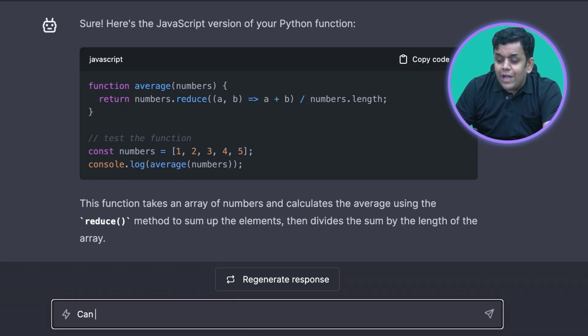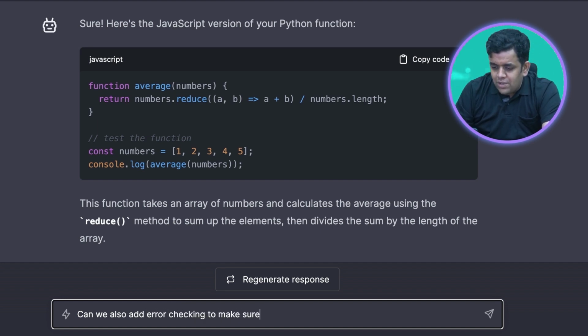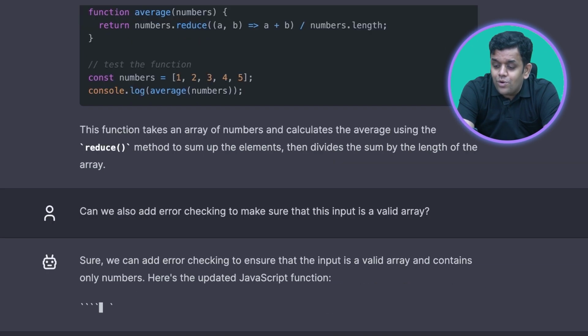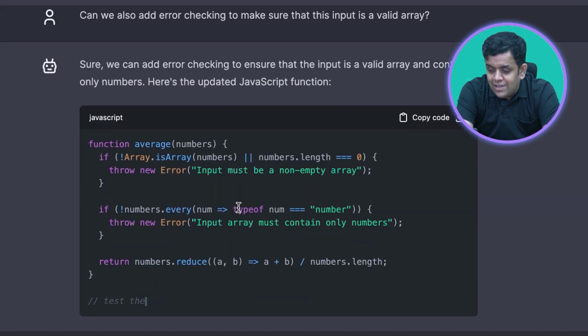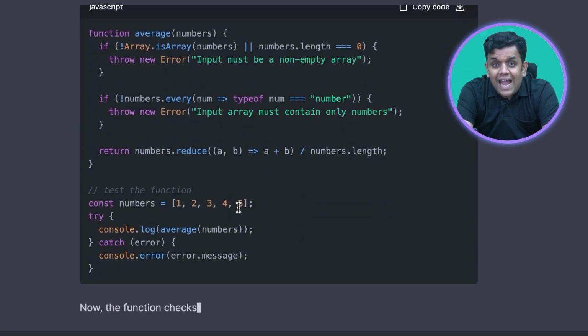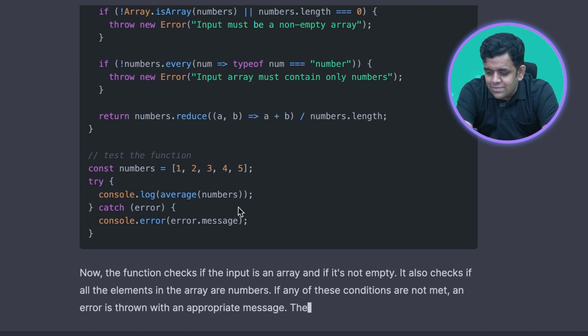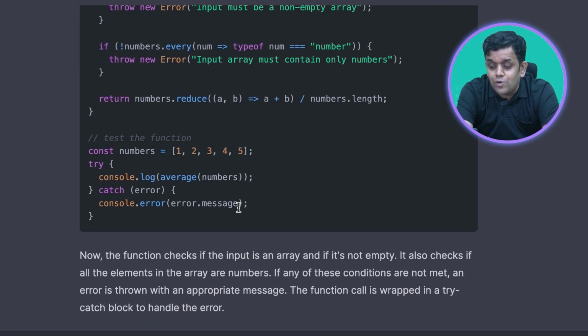So now let's ask one more thing into ChatGPT. Can we also add error checking to make sure that the input is a valid array? Let's see. There you go. It is giving a function that can again be copied or downloaded with an error checking added inside it. Look at this. The function call is also wrapped inside a try catch block to handle the error.